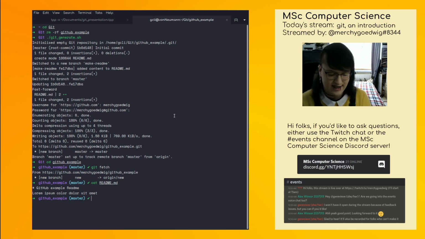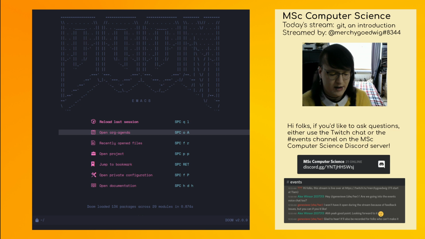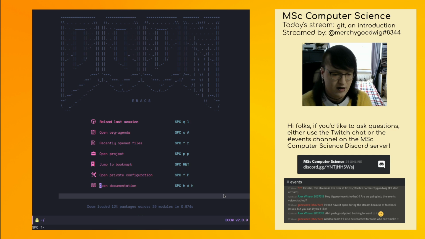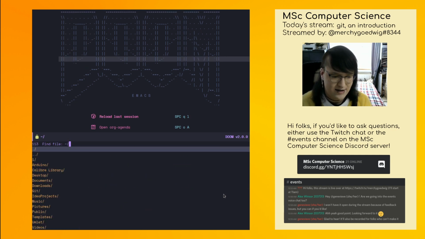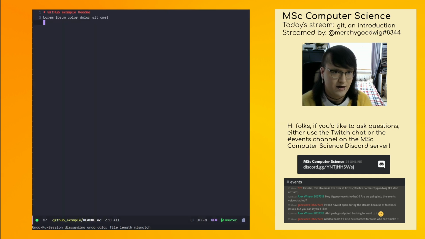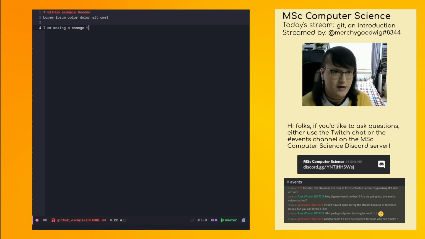So I'm going to pop over to the text editor. Space F. I don't have the text editor open. That would be a good start, wouldn't it? It's not space F, it's space dot git GitHub example readme.md. There it is. I'm going to make a change to this. I'm going to say I am making a change to readme.md on the new remote branch.